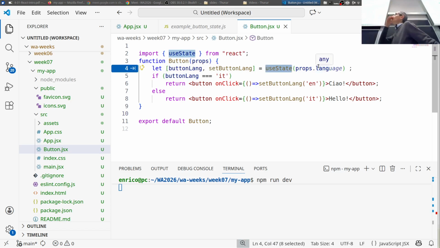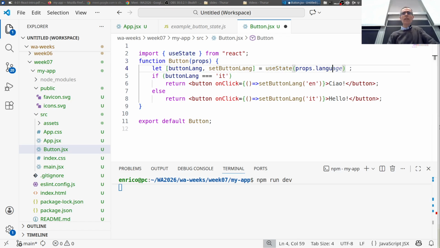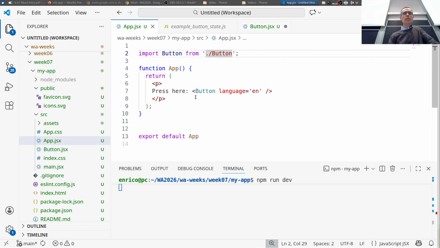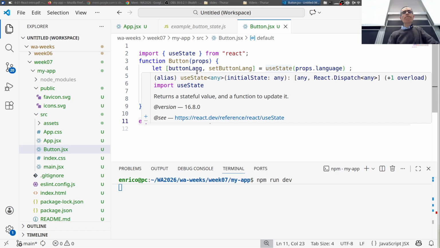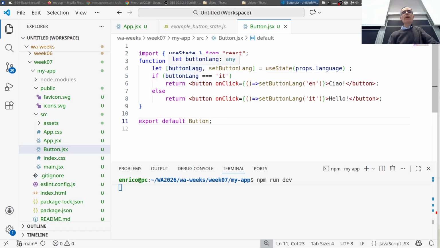That's a function provided by React to create a state. We initialize it with a certain value. I think now we had language here, right? Language, yes, language. Button lang, set button lang. Button lang is the value of the state, and set button lang is a function to do a modification. That can be used in an event handler.